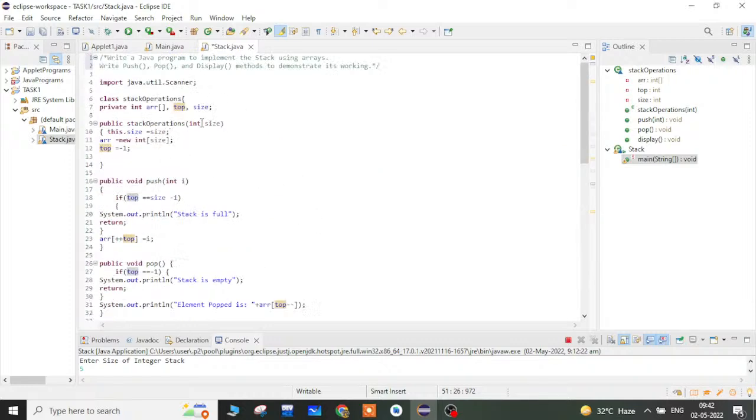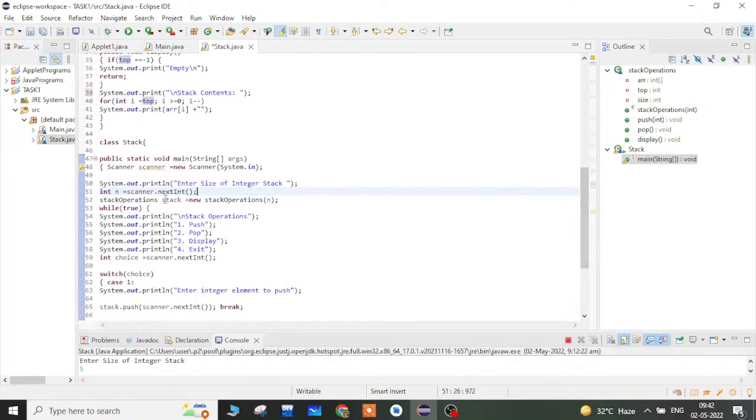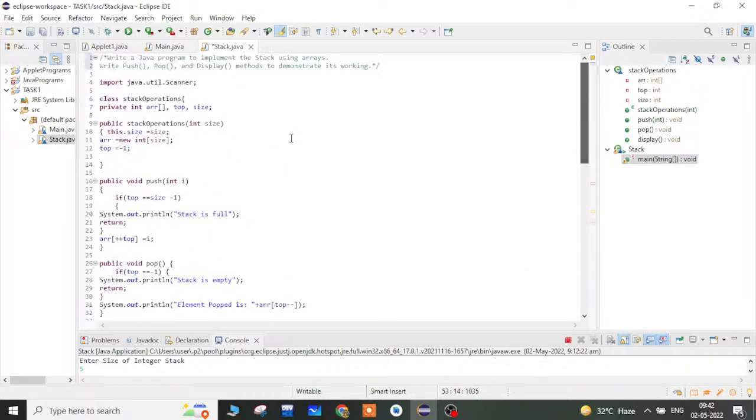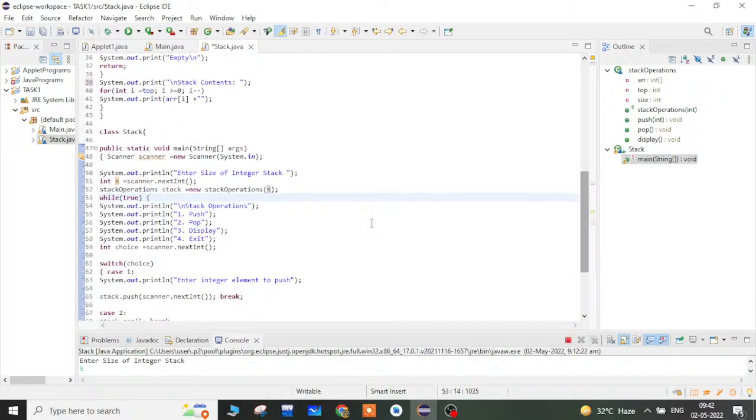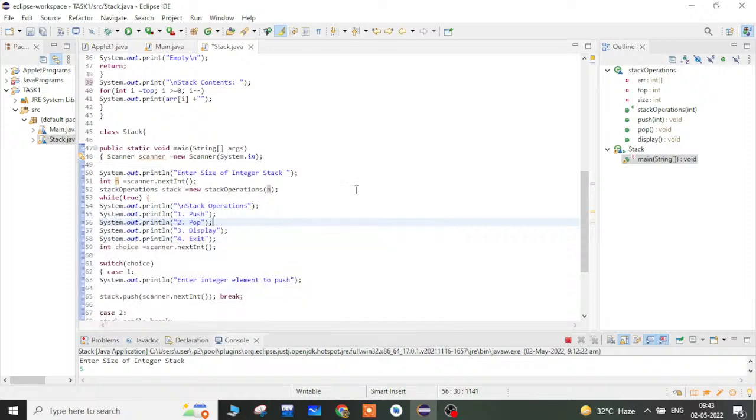So for this constructor I need to pass a value that will fix the size of your array. At this time, when I'm creating an object of my class StackOperations, stack is my object. Here I'm passing my n value, so now it calls this constructor and it will assign the n value. And later, here I created a simple menu because I want to do many operations on stacks like push operation, pop, display, and I need to exit from this.